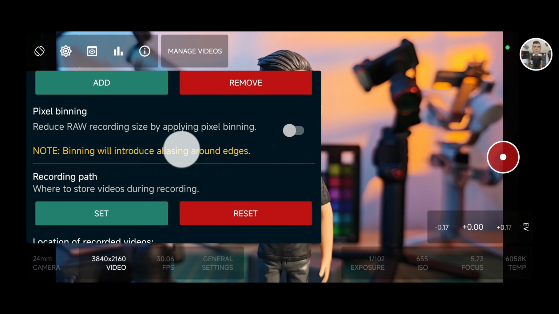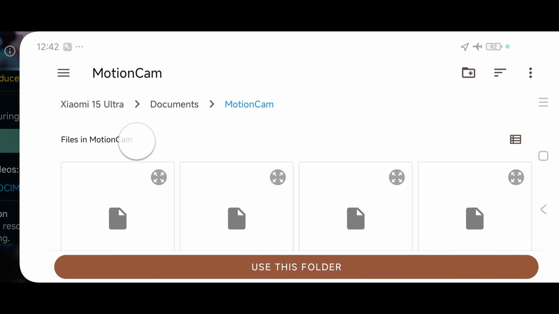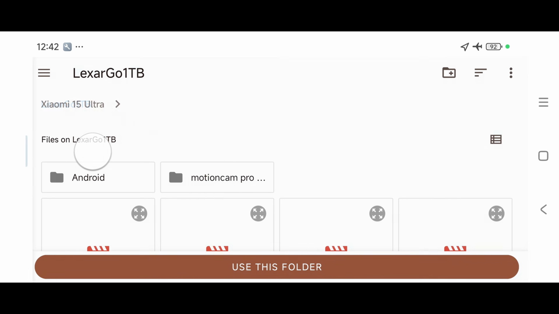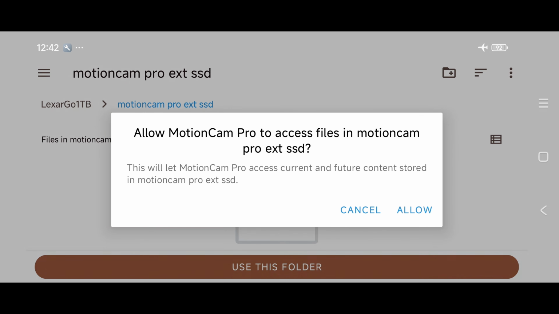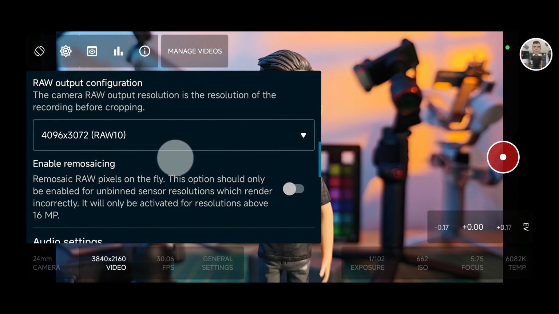Next, scroll down to Recording Path. This will show you where your recorded videos are being saved to on your Android device. By default, RAW recordings, which are packaged as MC RAW files, are saved to the Documents MotionCam folder, and direct log recordings are saved to the DCIM MotionCam folder. If you want to change the recording path for both formats, tap on Set. Here, for example, we could specify an external SSD or another system folder on our smartphone. But for now, I'll reset to defaults by tapping Reset, and this is the directory we will use when importing our RAW video later. Next, scroll down to Audio Settings.